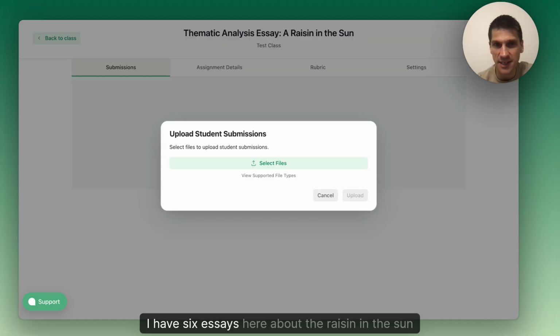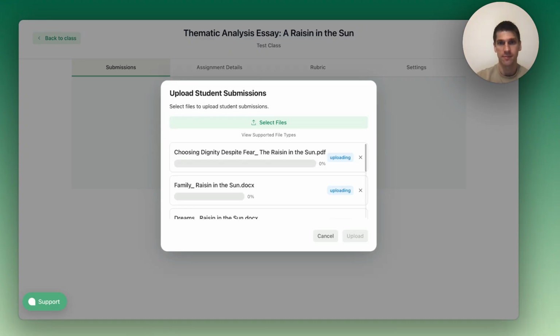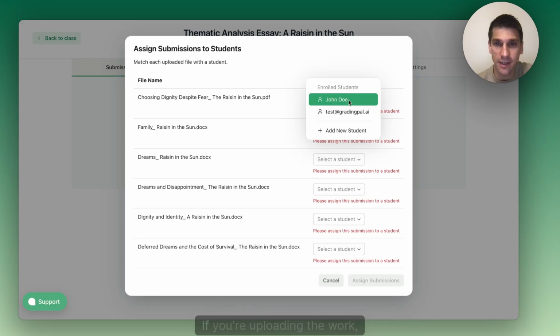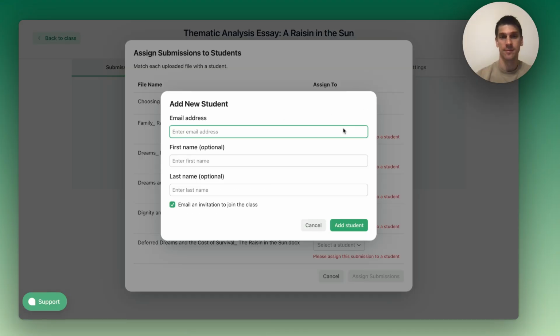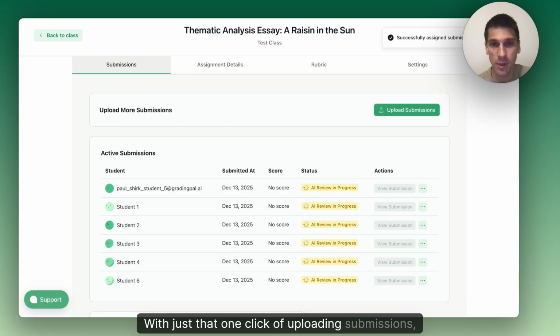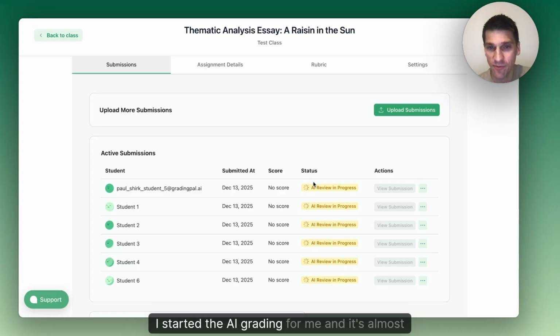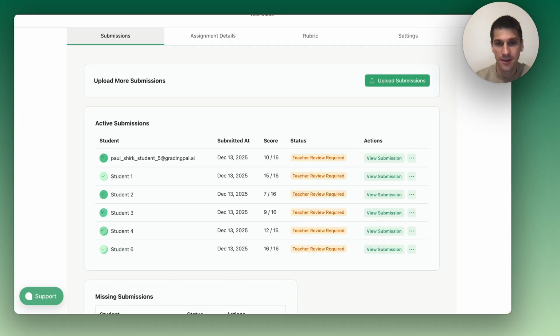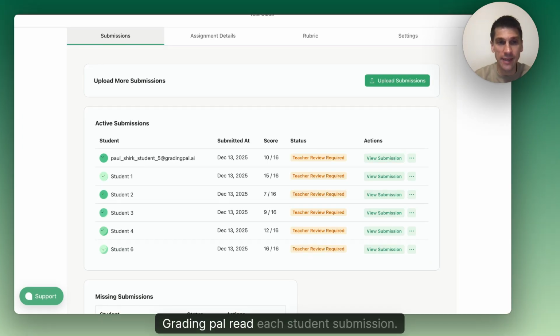I have 6 essays here about A Raisin in the Sun that I'm going to upload to practice with. You assign each of those submissions to the student who submitted it if you're uploading the work. With just that one click of uploading submissions, I started the AI grading for me, and it's almost done. We'll have consistent, objective scores and amazing feedback really soon. Just like that, GradingPal read each student's submission, looked at the rubric, scored the work, and gave feedback, all connected back to the rubric and the standards.